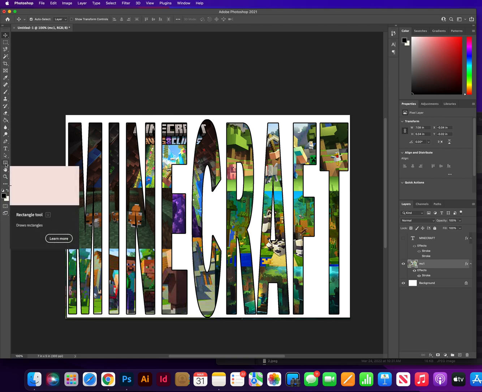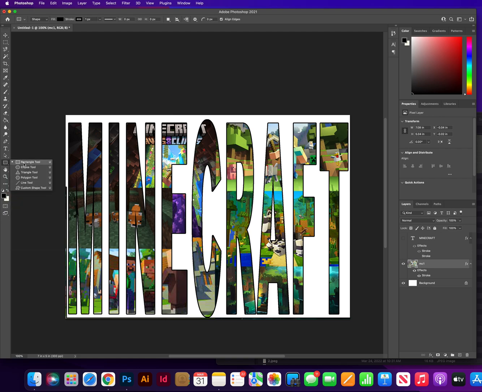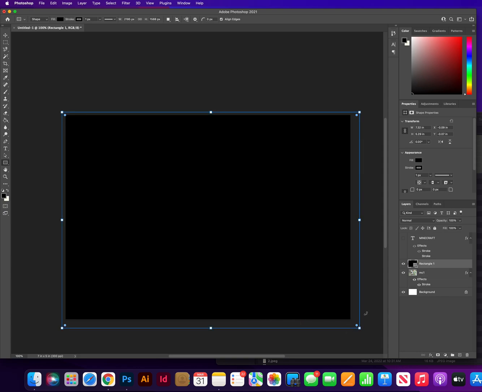So go over here. This should be a rectangle. If it's not, you can right-click. It may be one of these other tools, but make sure it's on rectangle tool, and just drag the rectangle bigger than the space that you have it, okay?